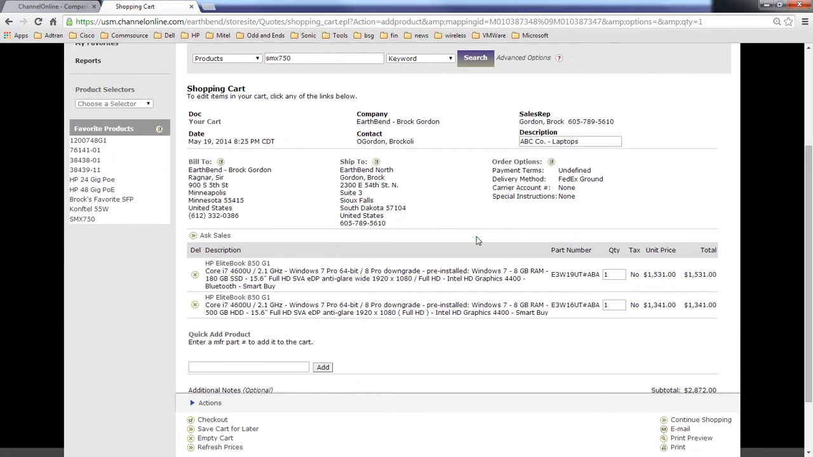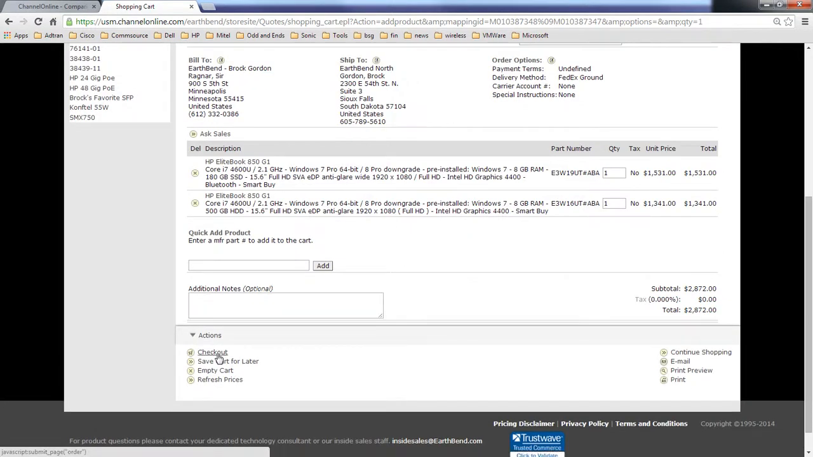I can go down to the actions, and I could simply check out. If I wanted to check out and order these, I can do that right here. I could save this cart for later, which is probably what's going to happen because I haven't sold anything yet. Empty it. I could email this. I can print it. A lot of options down here. Play around with these. They're not too hard to figure out.